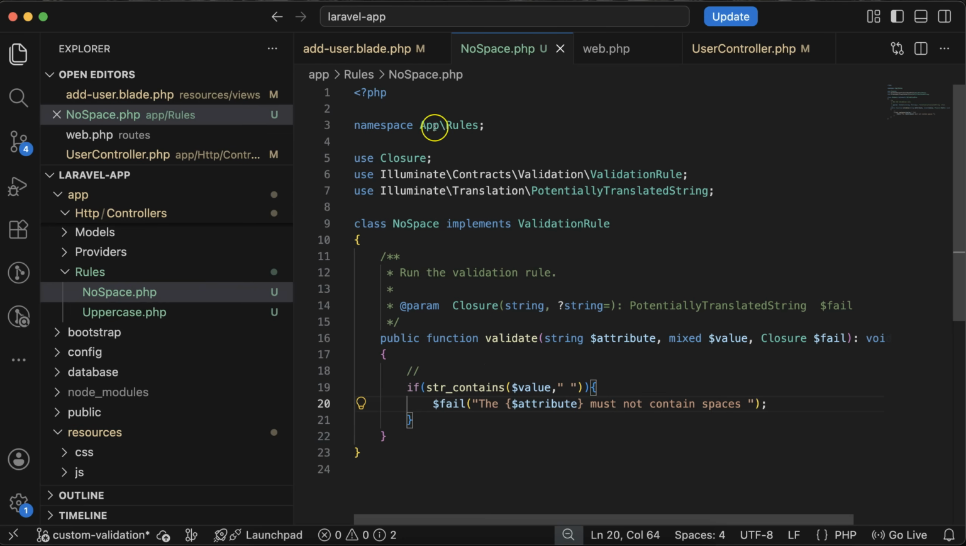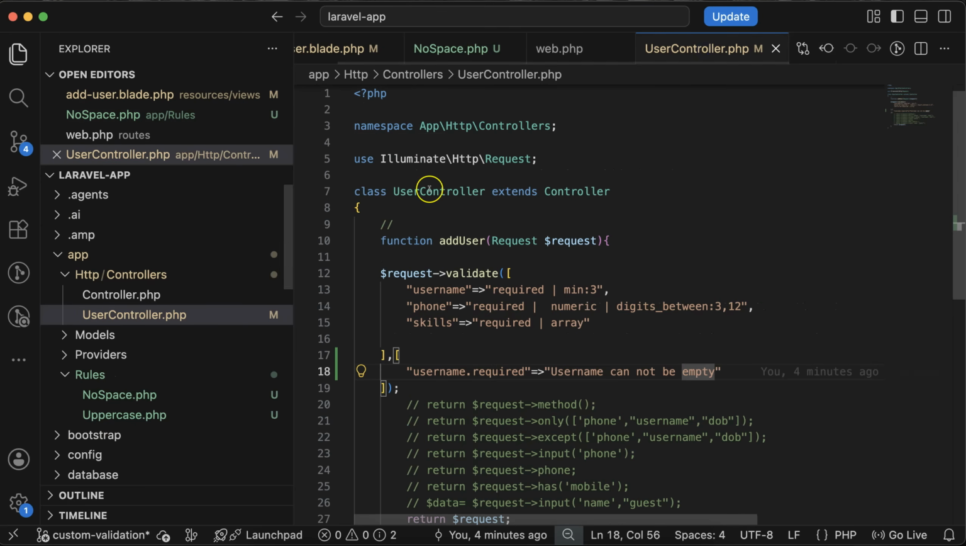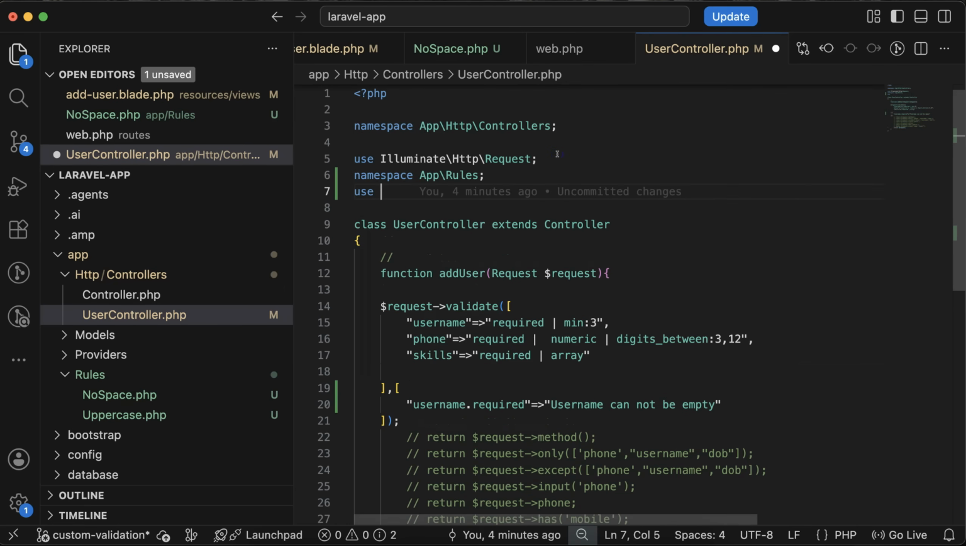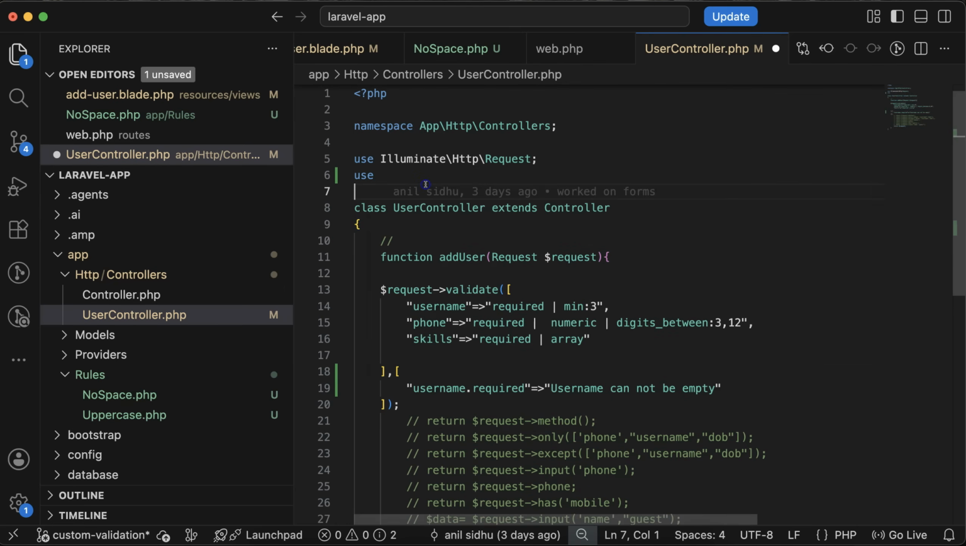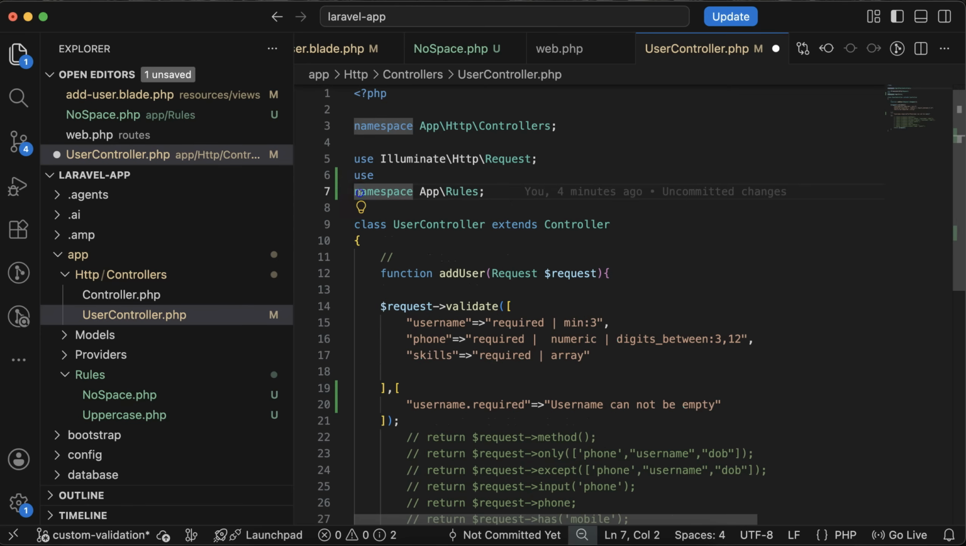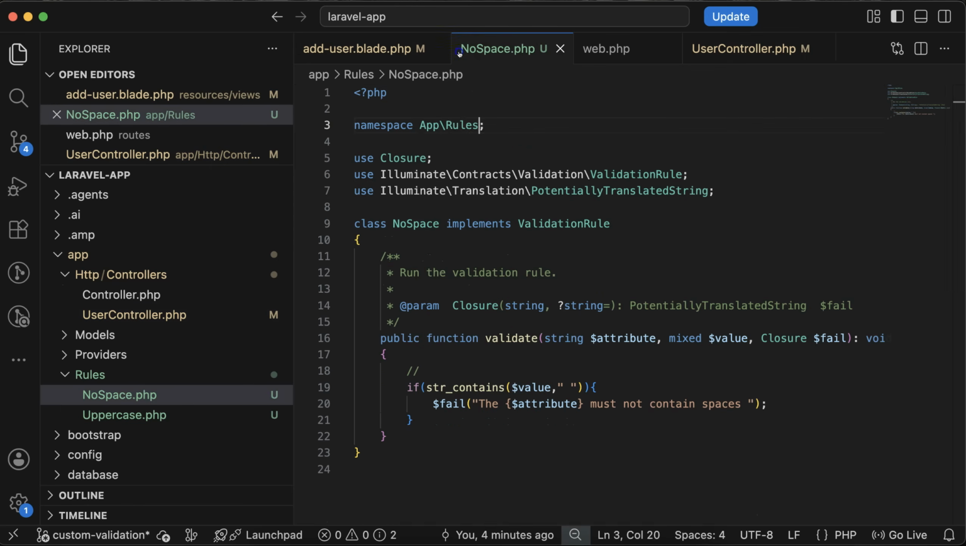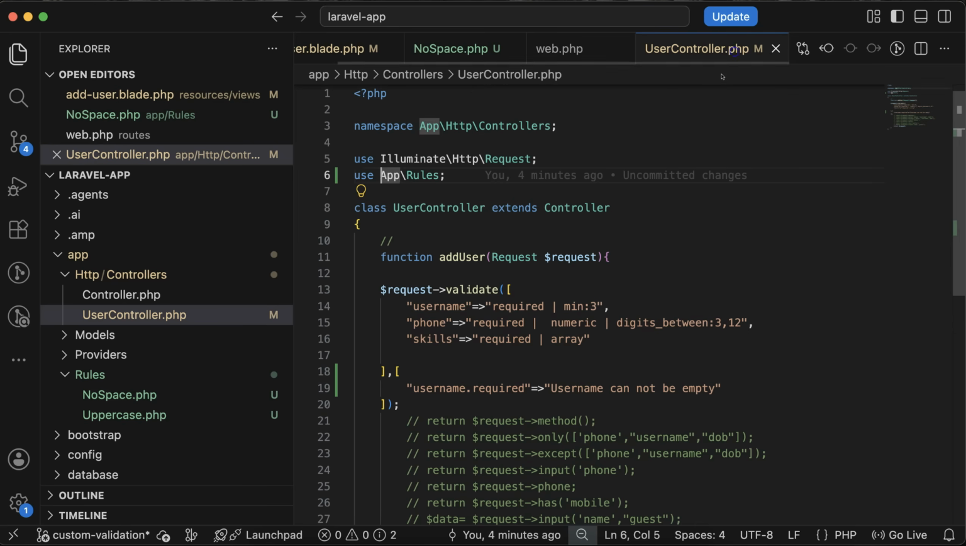Now if I have to use it, I need to import this namespace inside the file where I want to use it. So let me use it like this, use this, and then I have to use the class name also there. So this is the easiest way to import it. Like you can copy and paste. Otherwise, if you want to type, then you can also type. This is also fine, no issue at all.